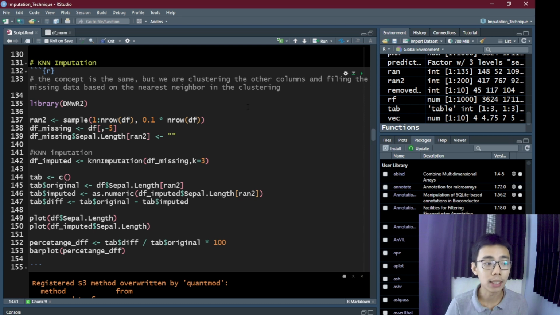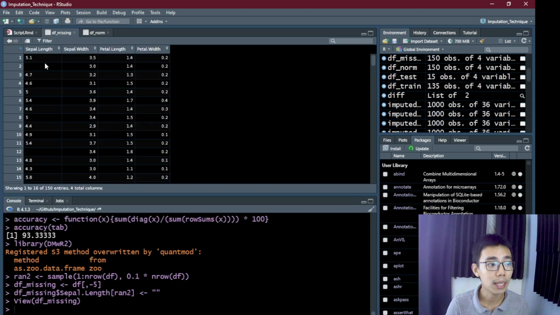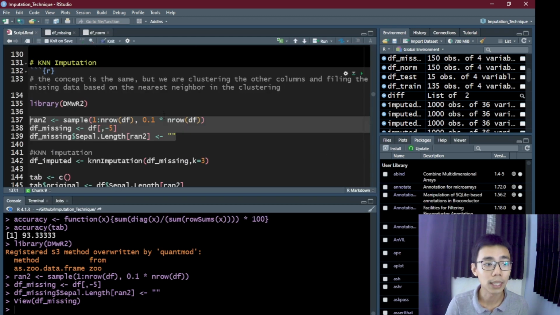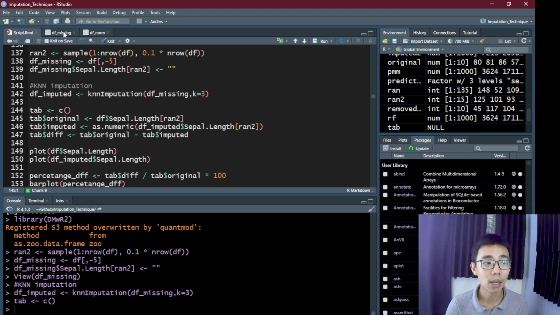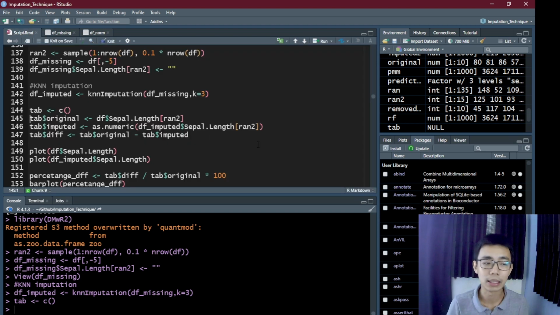So what we do is, again, the same thing where we do a df missing on the sepal length. As you can see here, some of the sepal length is missing. So once we're done with that, the way to run KNN imputation is literally a single line. It will use the data from the other 3 columns, build a model on those 3 columns, and then rebuild the data back on the first column, the sepal length. So that's basically the concept.